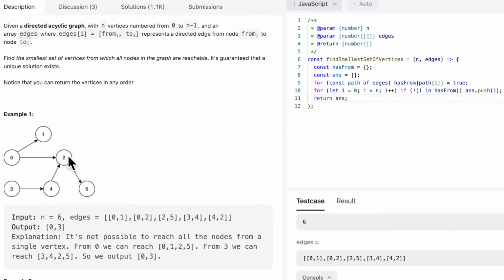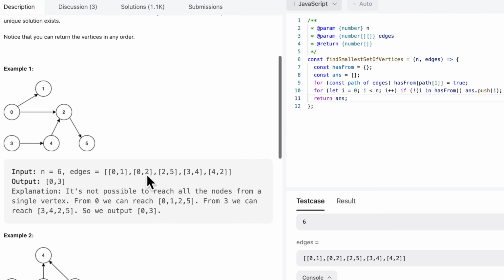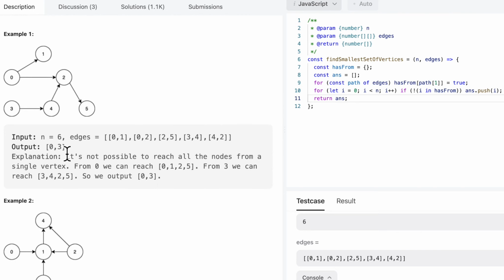4 points to 2, so 2 is pointed to by 2 different nodes. 5 is pointed to by 2. 3 is not pointed to by anything. So we can visually see here that 0 and 3 have nothing pointing to them. They're pointing to other things, but they have nothing pointing to them. And that's the solution. It says here output must be 0 and 3.